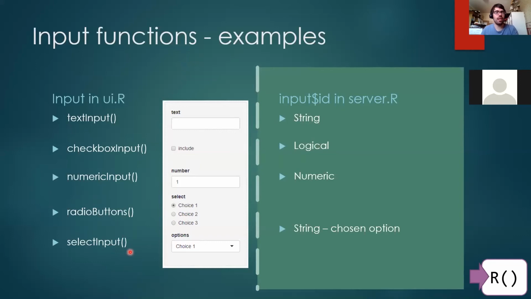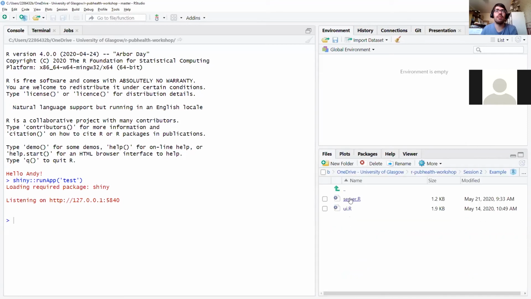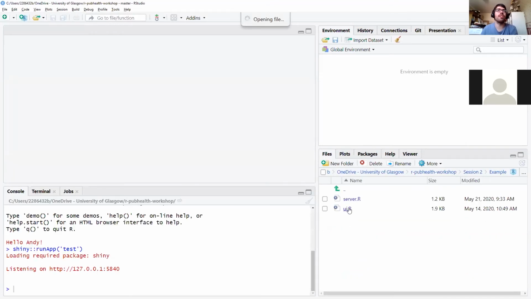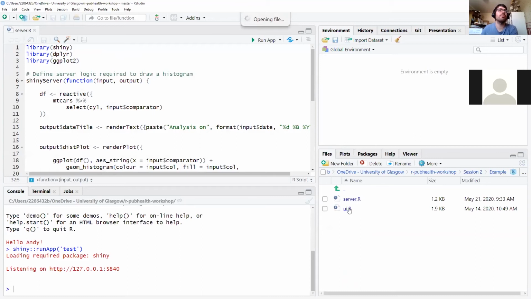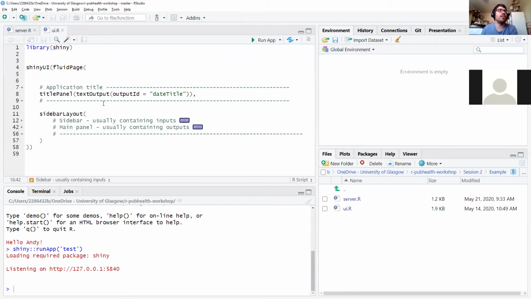I'm going to flick over to R just very briefly to show in a wee example app we've put together how these get rendered. You'll find this in a session 2 example. We want to open both these files, server and user interface. And once you've opened both, you'll hopefully see, now I've laid them out a little bit, how this is, again, a nested thing.